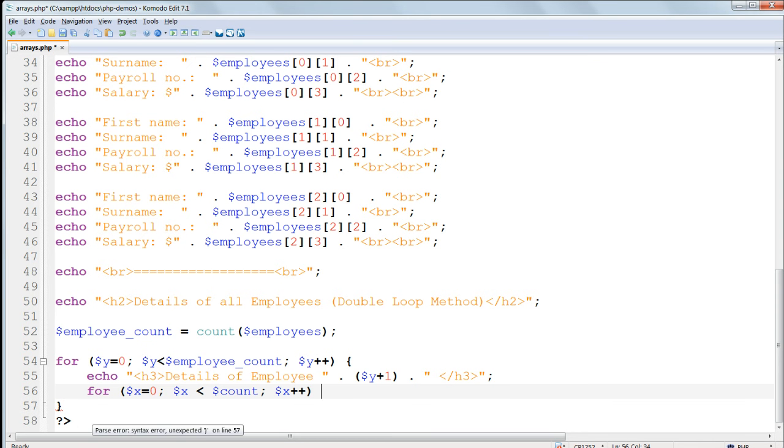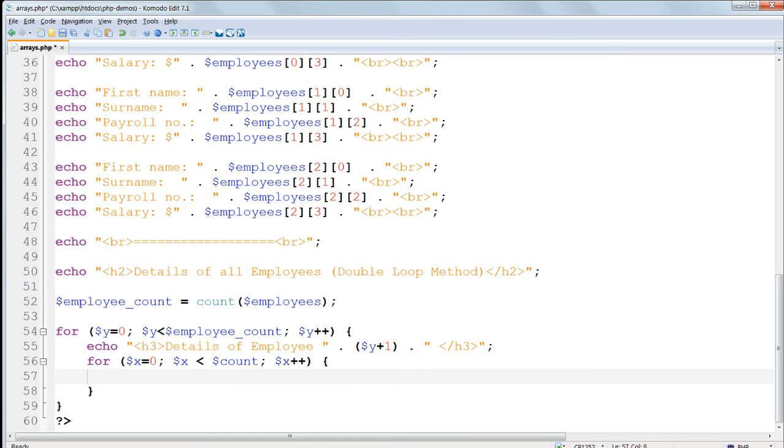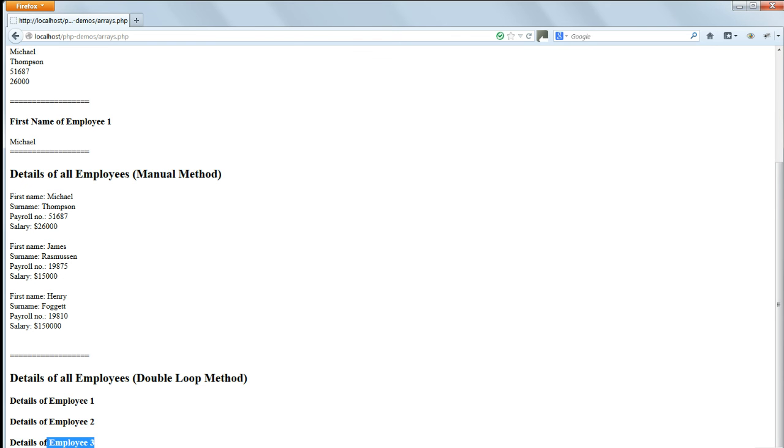Then we do the inner loop, which is exactly the same as before. For $x equals 0, $x less than $count, $x plus plus, curly braces. But this time, inside the second loop, we need to reference 2 index numbers. The first one identifying first the 0th, and then the first, and then the second employee record, and within that, looping through each data record for every employee, in the same way as we did manually earlier. We do this using echo $employees, and then in separate square brackets, $y and $x, and concatenate that onto an HTML line break tag inside double quotes. Close off both sets of braces, save the file, and refresh it in your browser.